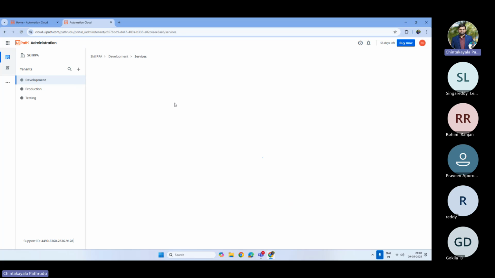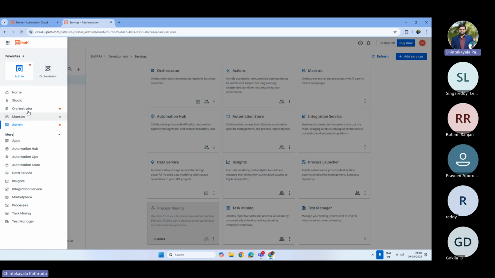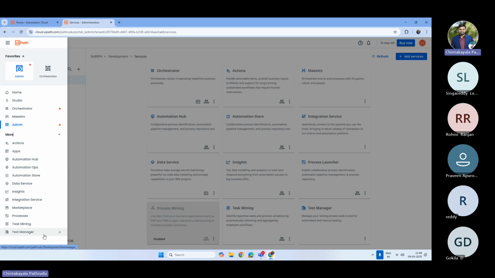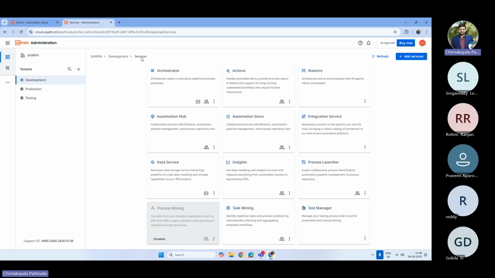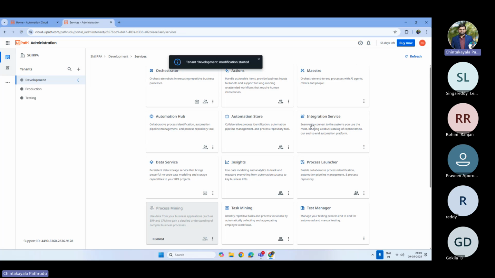Okay. And under the services, you can see a lot of products, Test Manager and everything. By default, a few products might not be available for you. So under the services, we need to click on add services and select which service you want to have. For instance, if Test Manager is not available, we just need to select it, let us assume this is the AI Center, Test Manager, and click on add. Now I'm just adding them.